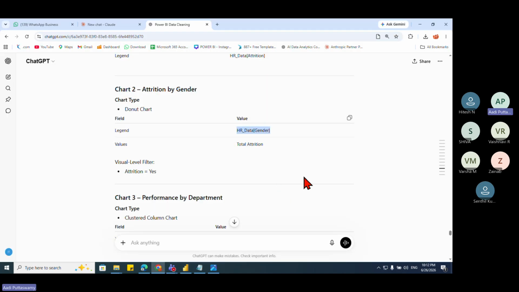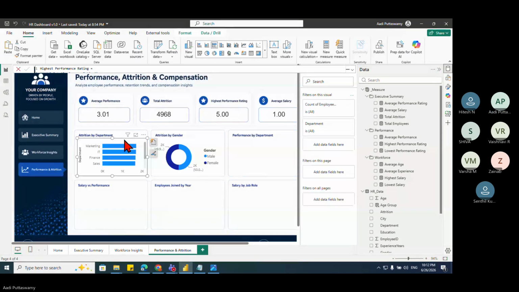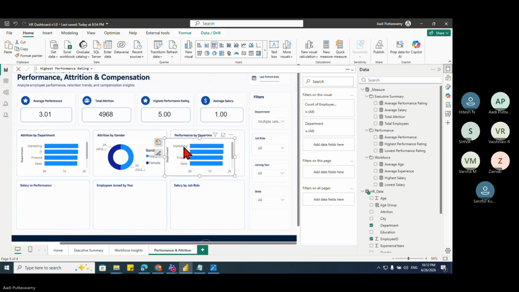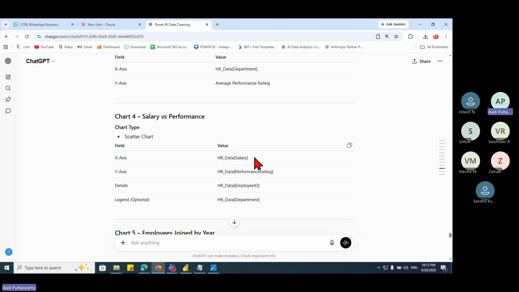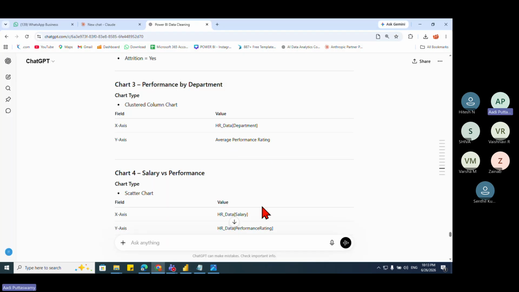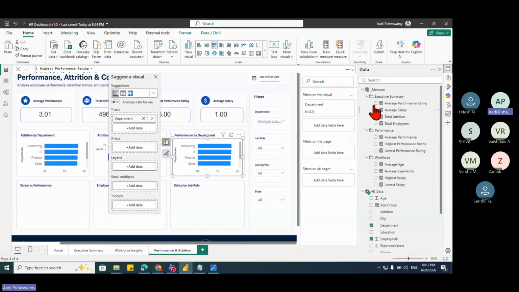Performance by department. Clustered column chart. Let's go here. I will keep it here. Okay. What does it say? It says salary and performance rating. So here again there is a problem. So we need to have. Okay. Sorry, I'm checking the wrong table. Okay. So department and average performance. Let's go here. I'll take this department and here say average performance rating.